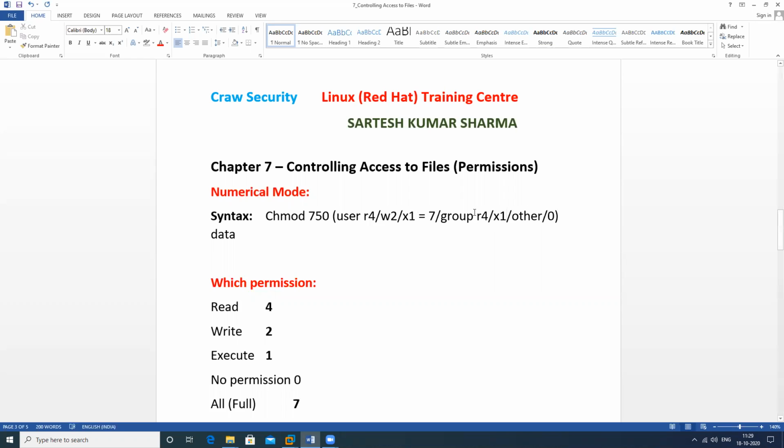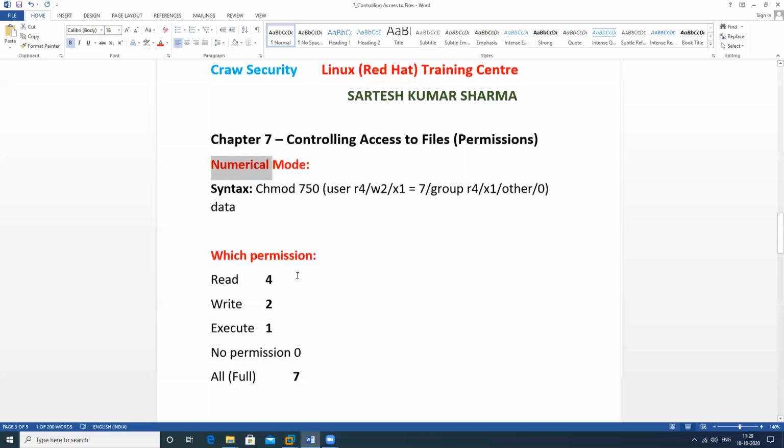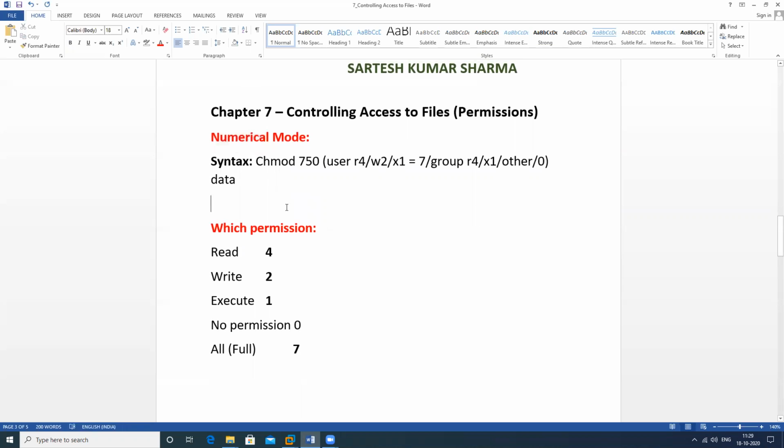So this is the same process by which we can assign permissions using the numerical mode. This is the number for the user, this is the number for the group, and this is the number for the others. And this is my folder name. On whichever file or folder you want to assign the permission, you can use this. Like this we can use the numerical mode. I will show this with an example.